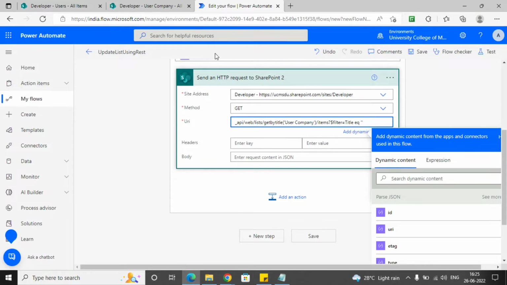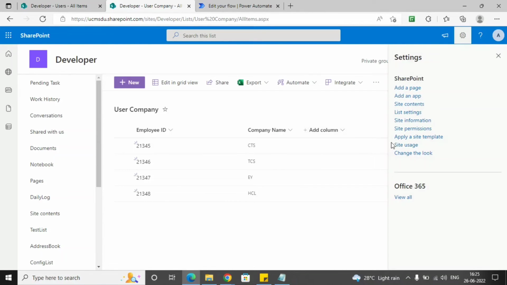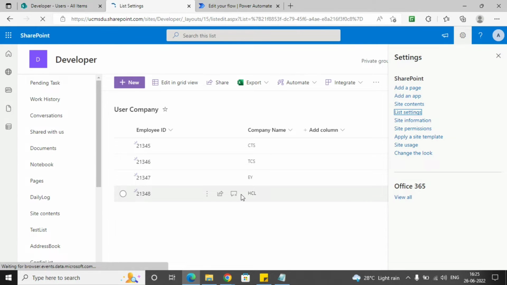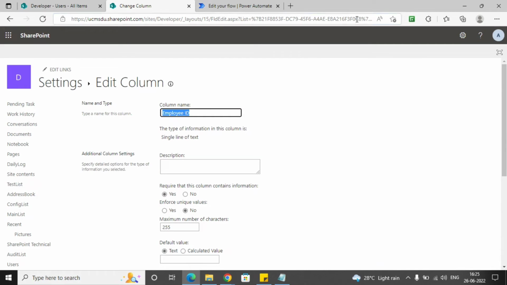So why is it title? Title, because if I see the internal name of employee ID, this is nothing but the default column we get while creating a list, title. So I just renamed it employee ID. So always we have to use the internal name in our REST calls.